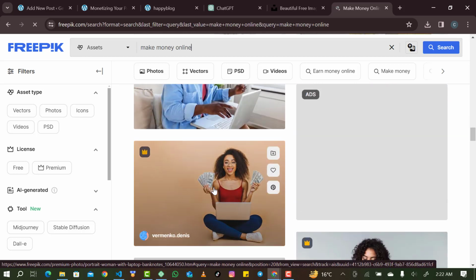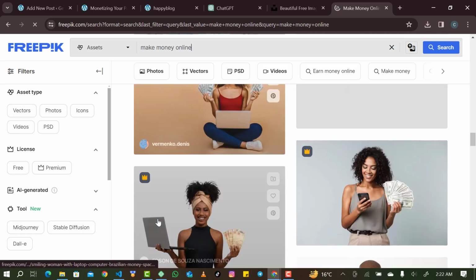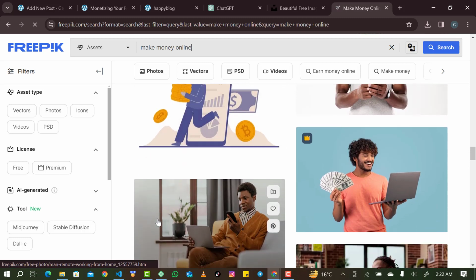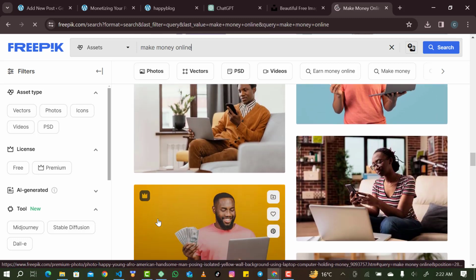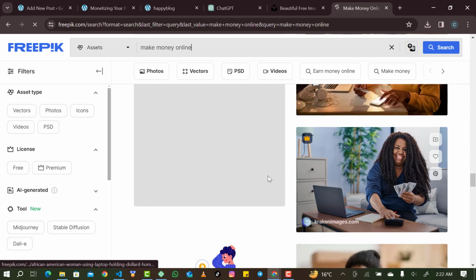Let's use this. No. Now let me explain something to you. This picture you're seeing that has a crown on it is a premium picture, meaning you have to pay for it before you can use it, right? So that's what it means when you see the crown. It's also the same thing.